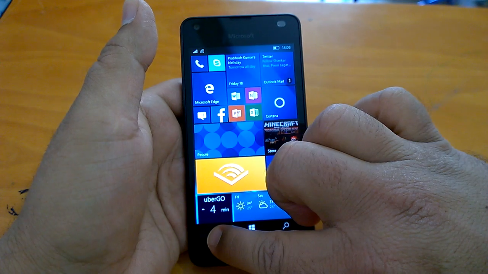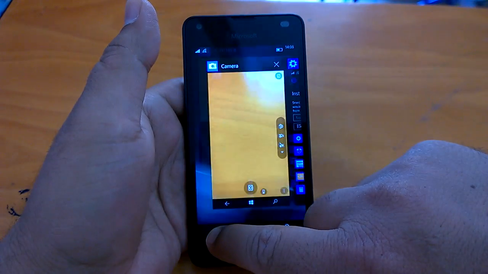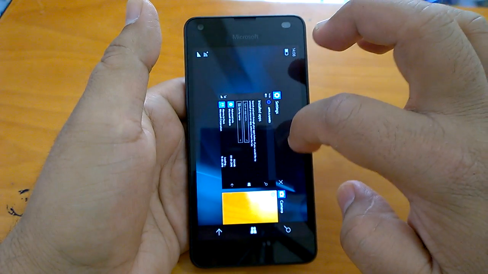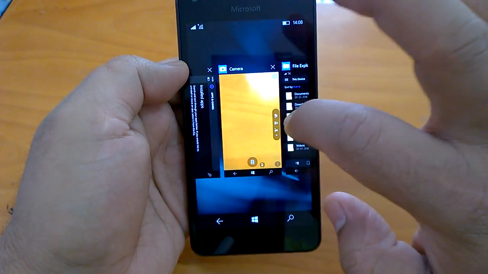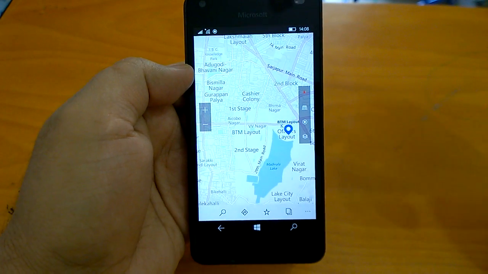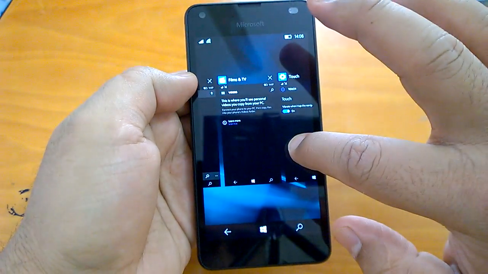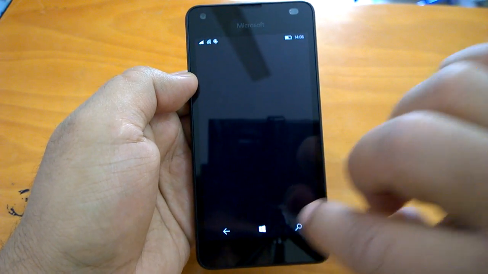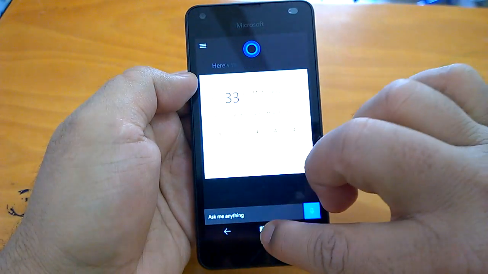Okay, so now coming to the multitasking part, let's see how it multitasks. It resumes fast. Let's see how it goes for Settings. It is also fast. Okay, it has moved to landscape. Anyway, let's bring it back here and let's open maybe Maps. The way it resumes is quite impressive, frankly speaking, for Lumia 550. Let's send Cortana to the background and check. It's quite fast, actually.